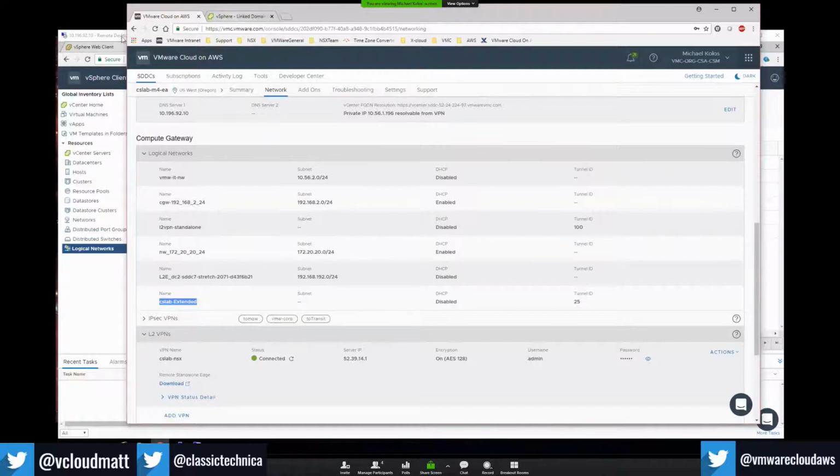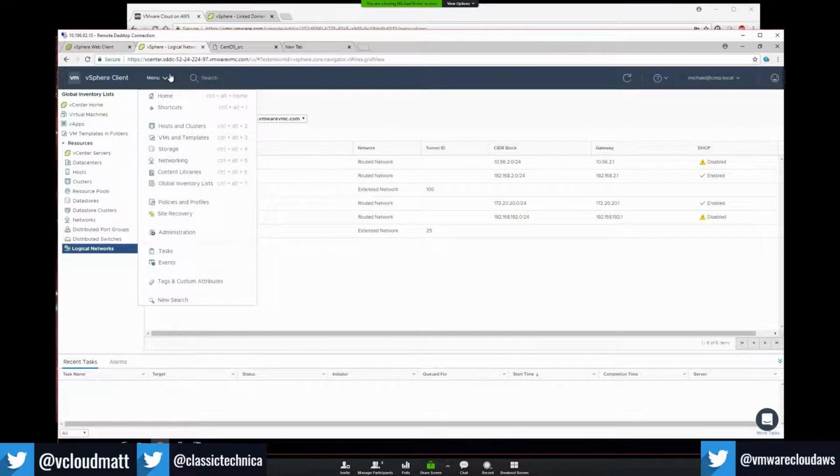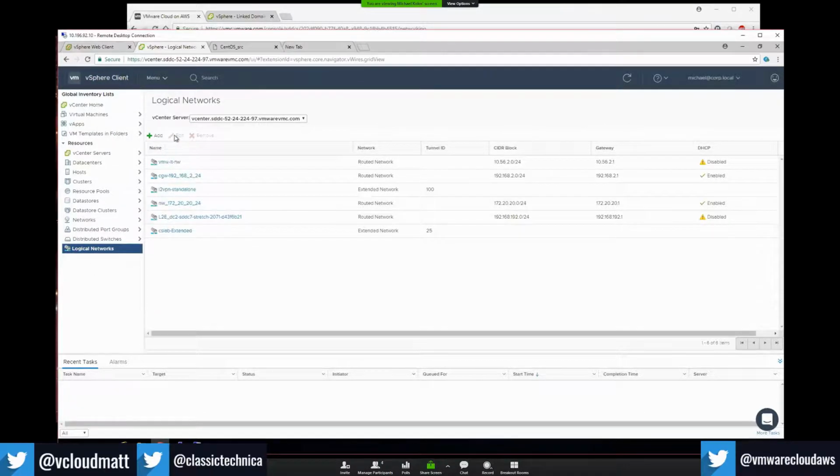That's because the place that Matt was asking me to go to is, if you go to global inventory list and then logical networks, then you see the actual networks, and this is where you configure them. It shows me it's a routed or extended network and the tunnel ID, and it allows me to create new ones or change them between routed and extended when I'm done a migration, for example. So I'm going to look at this CS Lab extended network, that's tunnel ID 25.